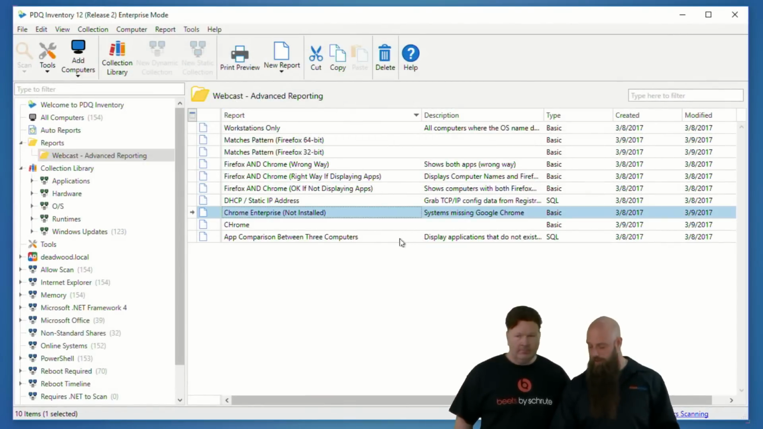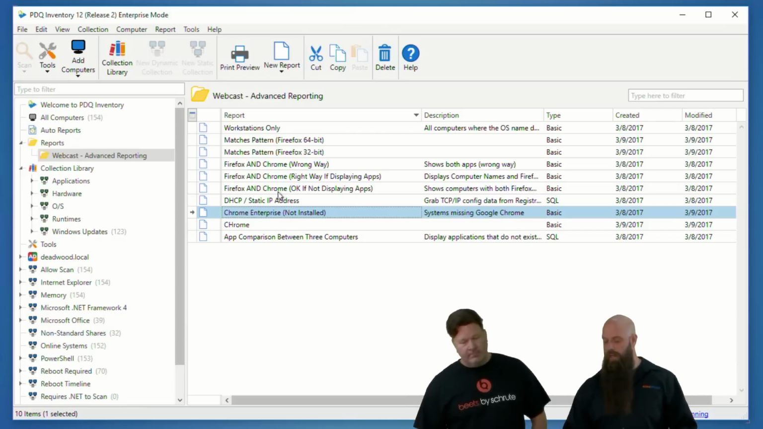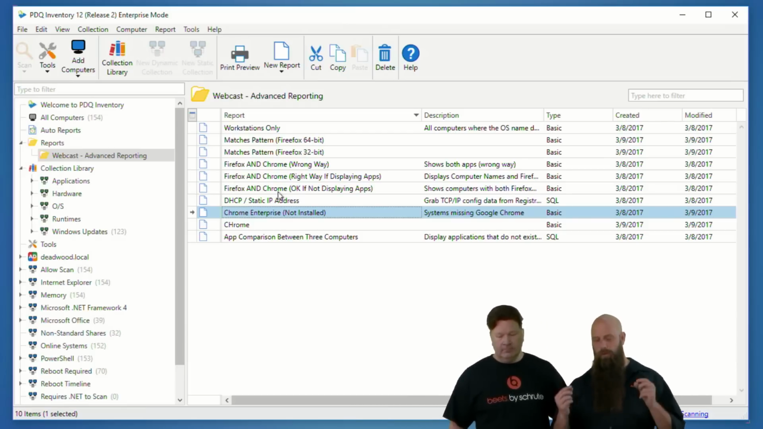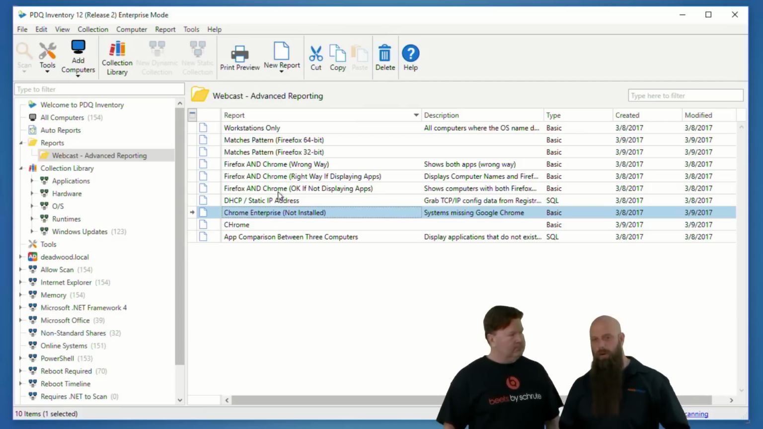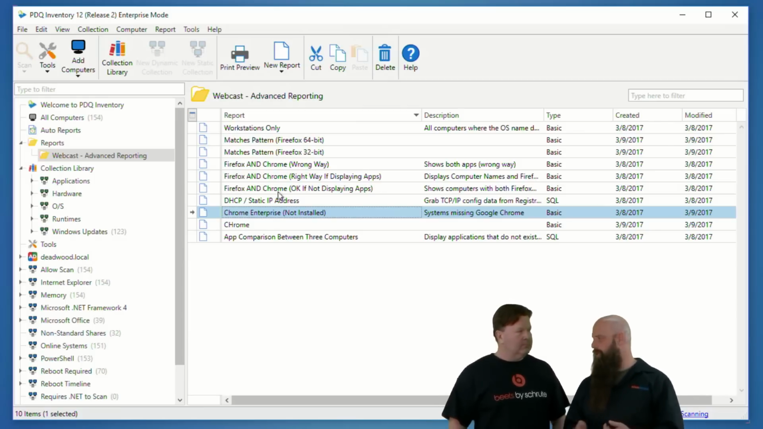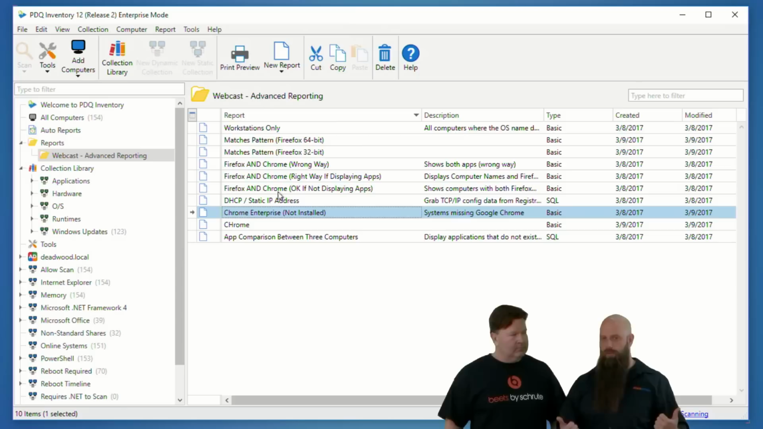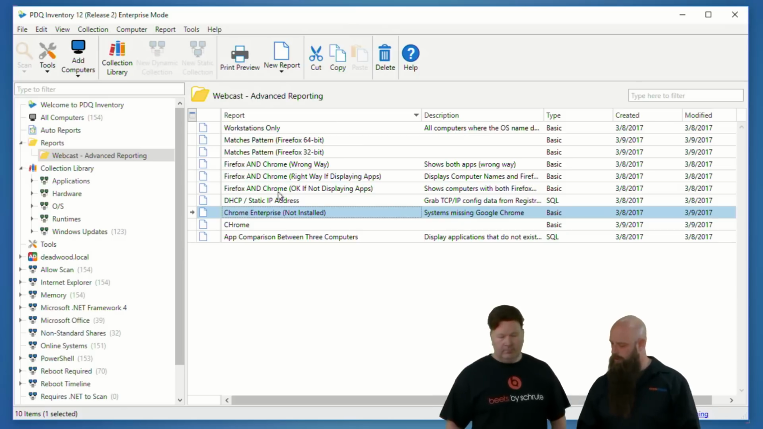If you've grabbed the extra content, we actually show you a couple of ways to do this, where you're saying, I want to see Firefox and Chrome. So computers that have both. Maybe you're thinking, we're going to settle on one browser, and I want to find all those computers that have both, because we're going to lose Chrome and stick with Firefox or something like that.